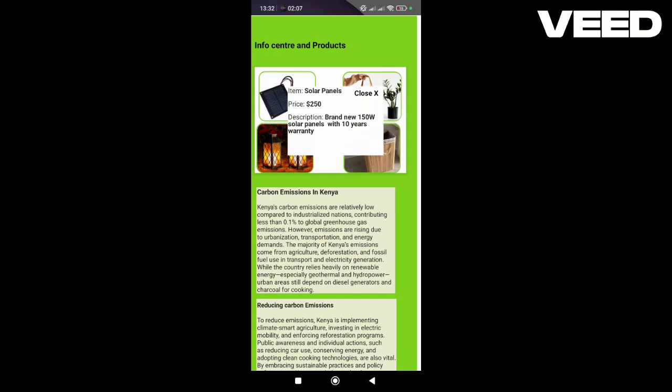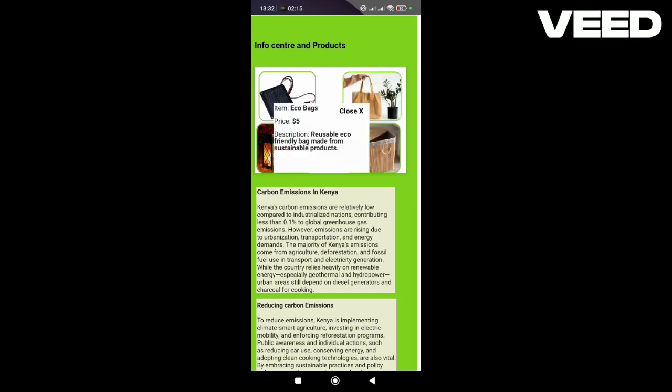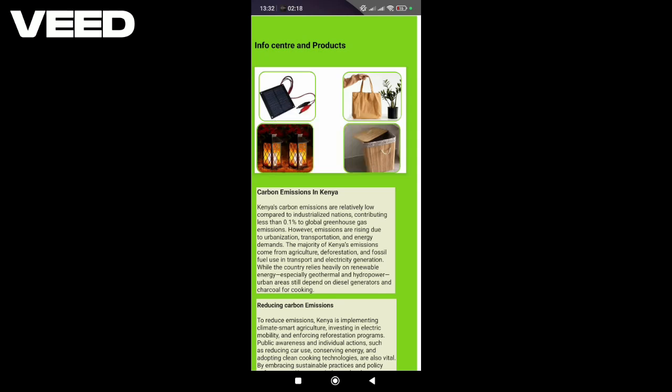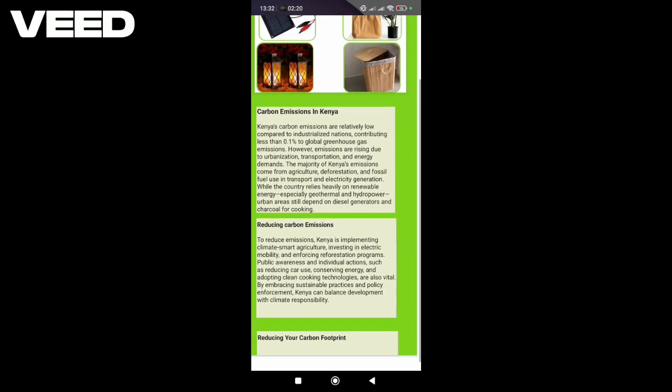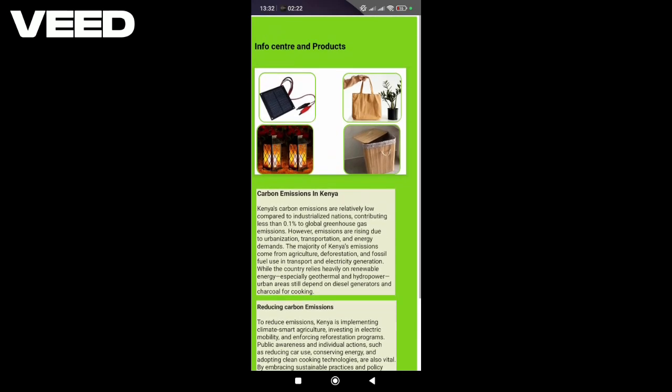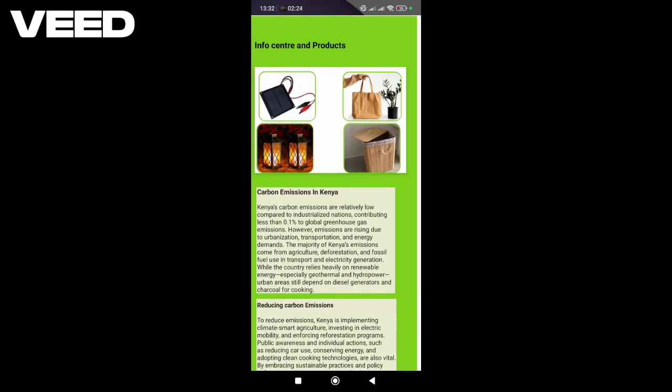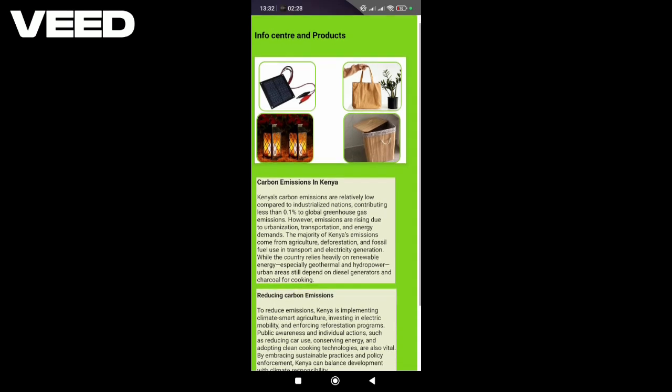We can always leave the pop-up for each item by closing it. If we try another item, we have the same pop-up. We can close it as well. And then we have several articles that we added here to display information on methods that are favorable to reducing carbon emissions and also ways in which individuals can reduce their carbon footprint through being careful and choosing alternatives for their daily activities.